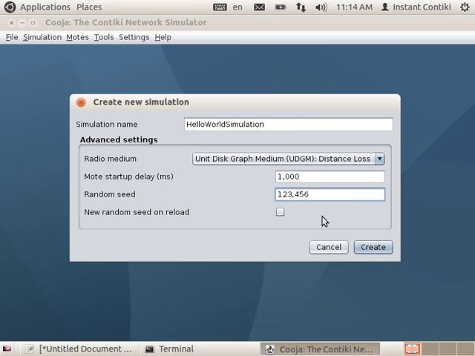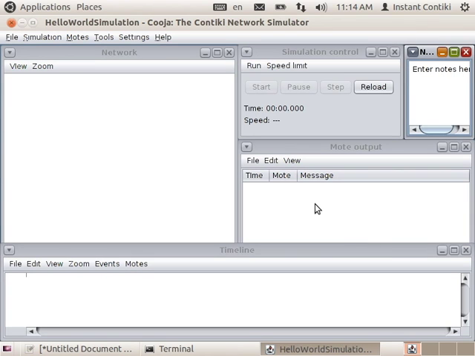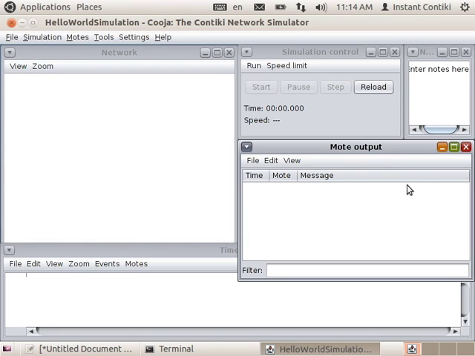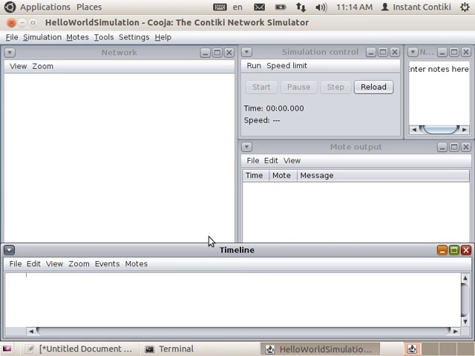So I create a hello world simulation. Now I got how many windows? 1, 2, 3, 4, 5 windows totally. This is my first window where I am going to create a network. My run speed limit: here only I am going to do all my simulations, start, stop, pause, reload, everything. This is my nodes. If I want to write any nodes for further usage, I can use this. And mode output, the output of a sensor node here. And timeline: what happened at what time, how the packets are lost, everything I want to see here.